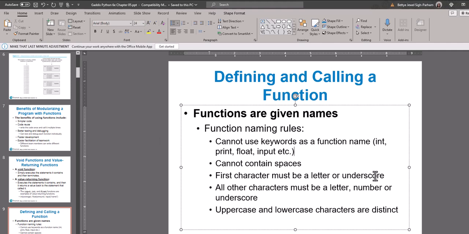First characters must be a letter or underscore. All other characters must be a letter, number, or an underscore. Uppercase and lowercase characters are distinct. In other words, function names are case sensitive. So if you start off with lowercase and put uppercase in that function name, that's how you're going to reference it.